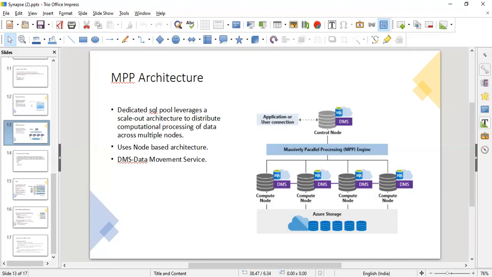With the data movement service, if there is something like an aggregation that needs data from multiple compute nodes, the data passes from one compute node to another using the data movement service. It processes the data from the Azure storage, then gives the result back to the control node, which displays the final result. So there are three layers: control node, compute node, and Azure data storage, which run the entire MPP architecture.